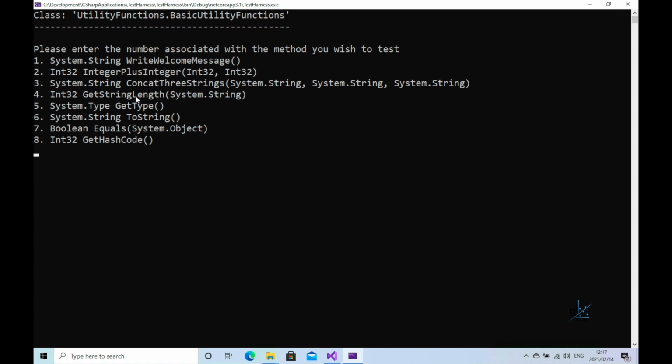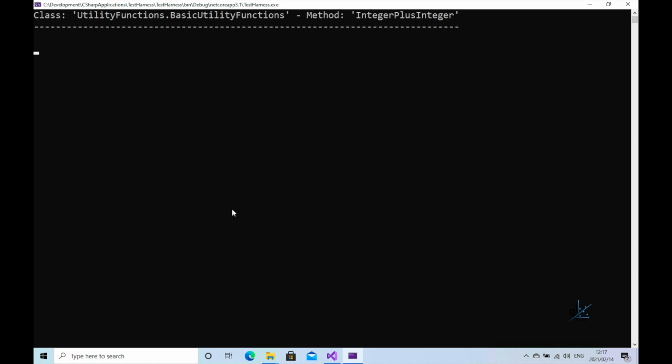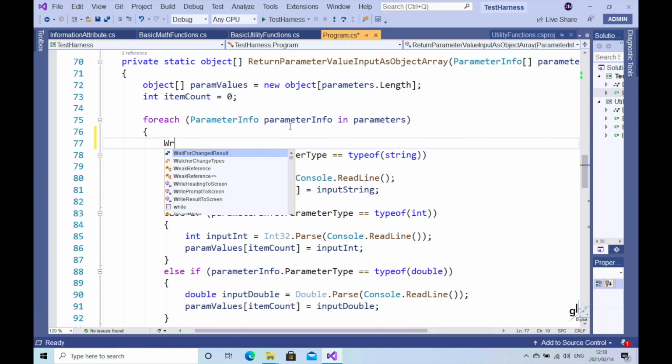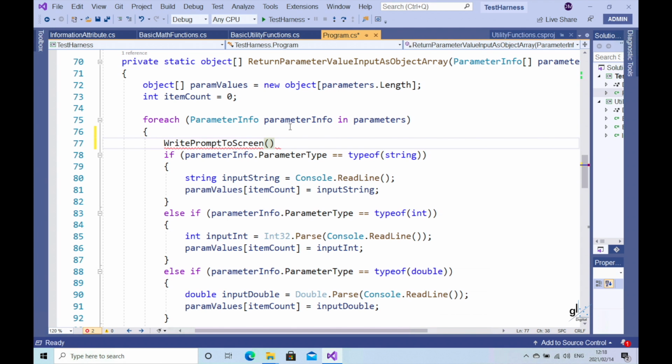Let's select the integer plus integer method. Oh, we should be receiving a prompt to enter a value for each of the parameters contained within the integer plus integer method. So we have another bug to fix. So here's where we need to fix the bug. I forgot to include the prompt text in the ReturnParameterValueInputAsObjectArray method. So let's include a prompt for each parameter item.